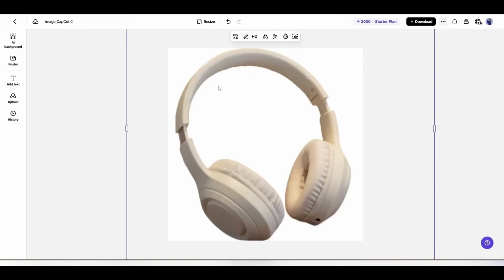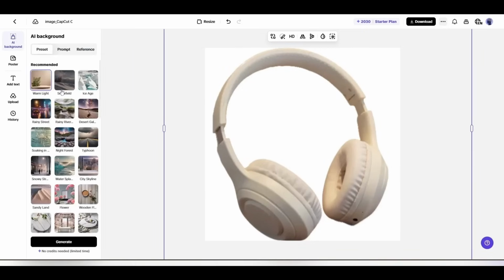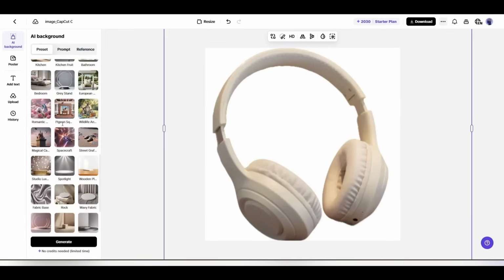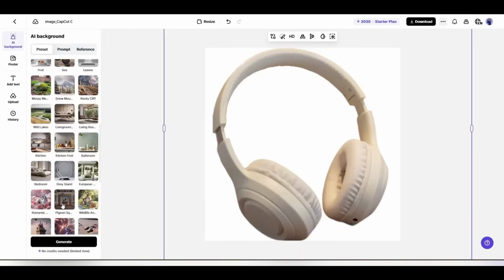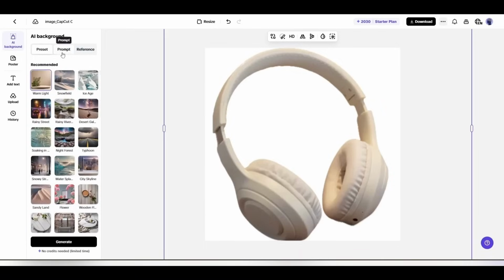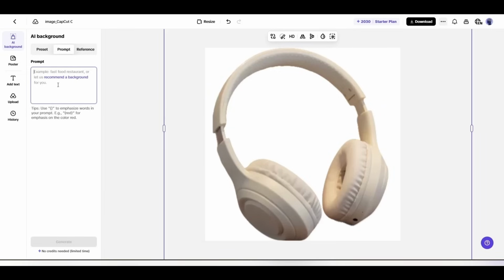All right, now to create a new and high-quality background, come to the AI Background tab from here. You will find a bunch of preset backgrounds here. You can use any of them. However, if you want to create a new one with text prompts, then come to the Prompt tab from here.